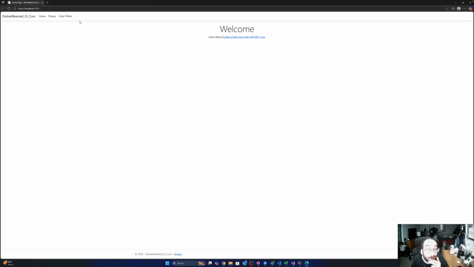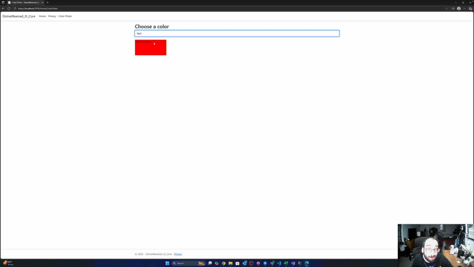So let me make this a little bigger. And then here is the color picker link I added here to the top. It looks a little bit different because we're using a different version of Bootstrap, but the functionality is pretty much the same. If I select the color from this here, it changes the color. I can do purple, I can do orange, and I can do red.